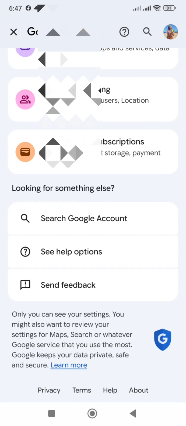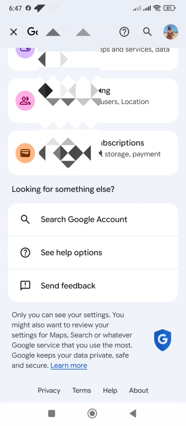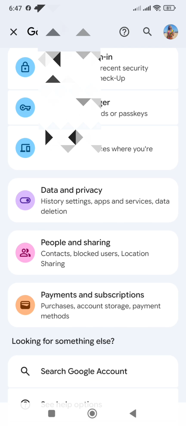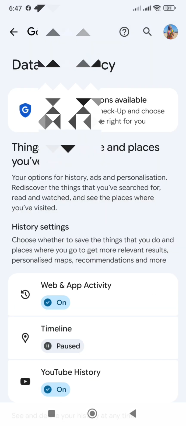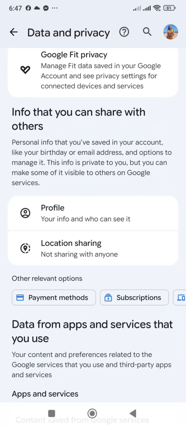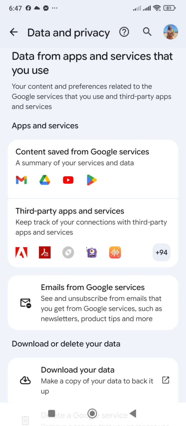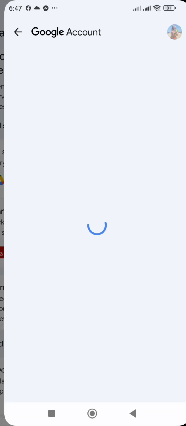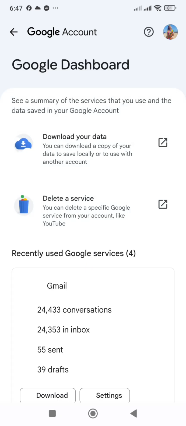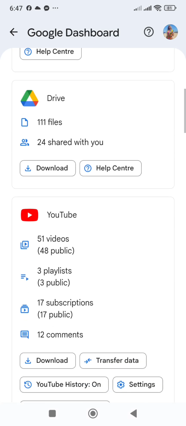Here we are going to go down to this place that says data and privacy. Guys, make sure you pay close attention. Let's click on data and privacy and allow it to load. Once it's loading, go down and come over to this place that says content served from Google service. Click on that one and allow it to load. Once it loads, you can go down.